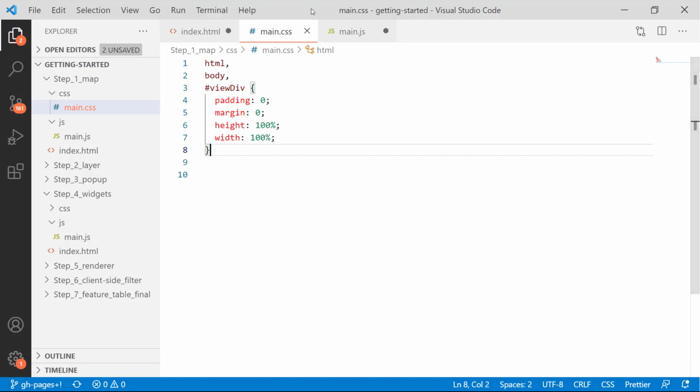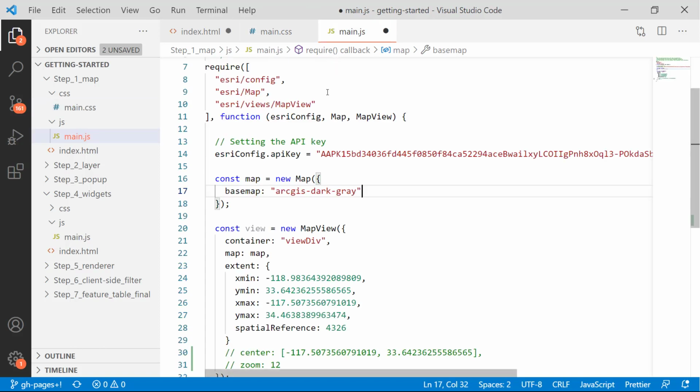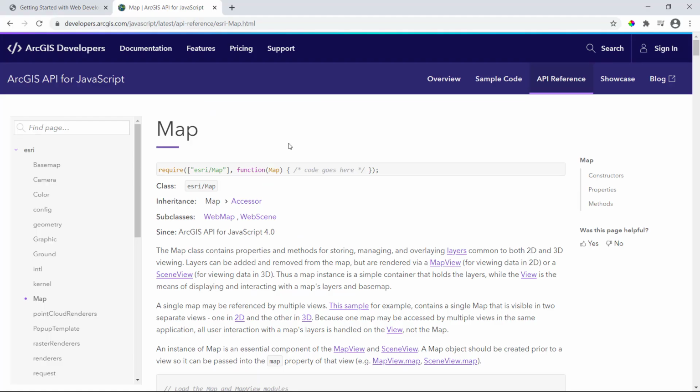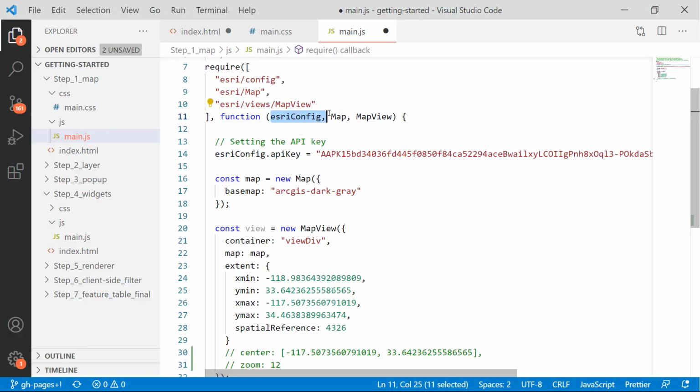Onto our main.js file. The first step is to reference the map and map view modules in our require statement. If you have not memorized by heart the full module names, you can always use the API reference as a cheat sheet. So if you take a look at our documentation, each class will contain the import module string at the top. So if you don't remember what that string is, you can always go back and reference the documentation to grab that. Next, we add the corresponding function parameters for each module.